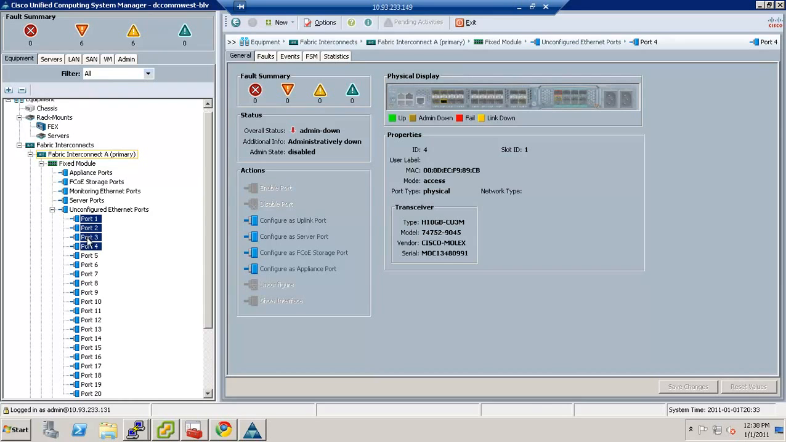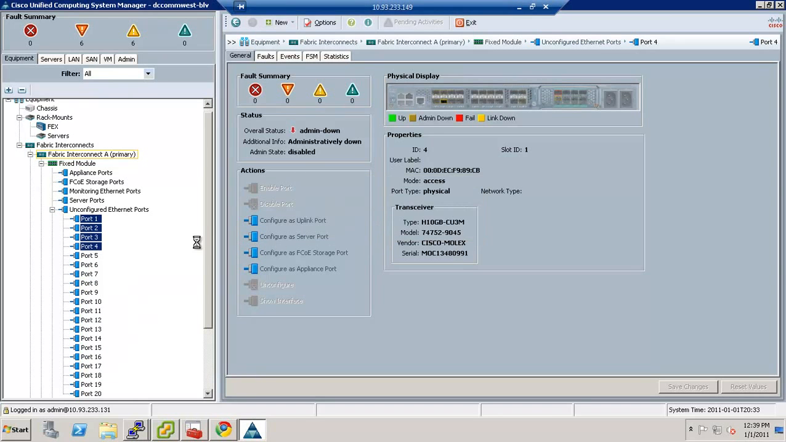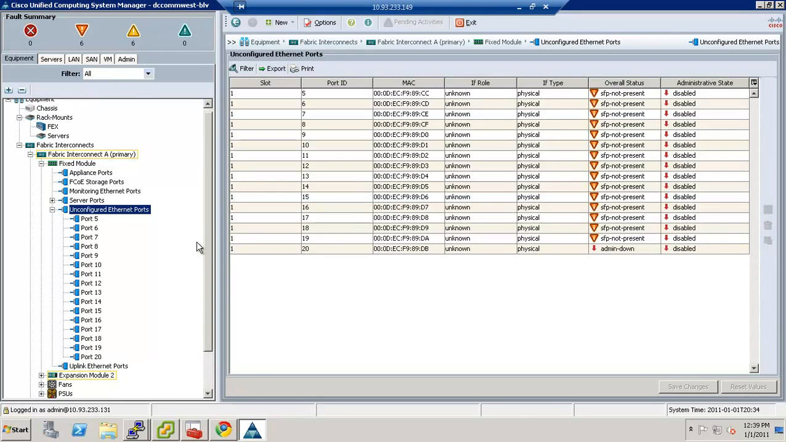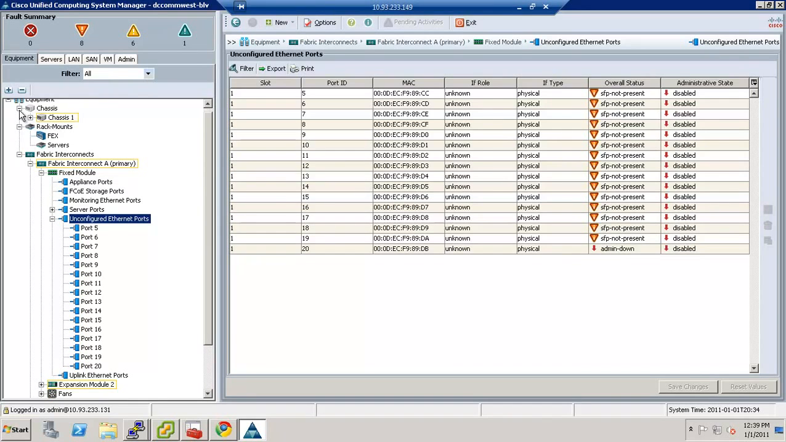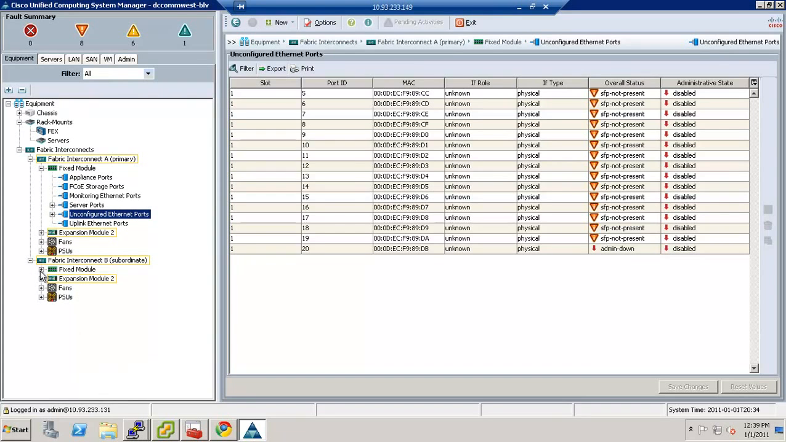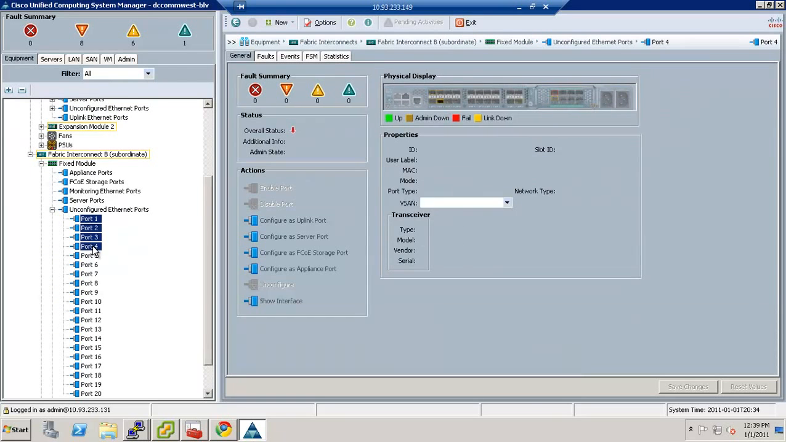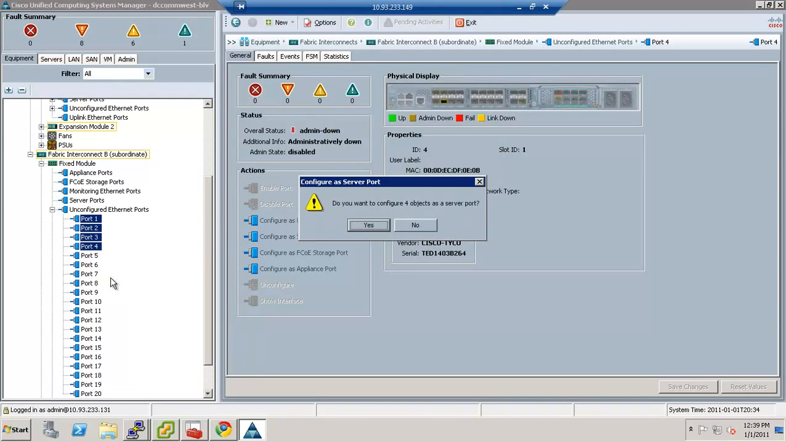So I only have 1 chassis in my lab, so I'm going to right click here and I'm going to say configure as server port. So the second I do this, it's going to start to discover, and as you can see, a chassis has been discovered now along those 4 ports. And I'm going to do the same thing on Fabric Interconnect B. I'm going to go here and I'm going to configure ports 1 through 4 as server ports.